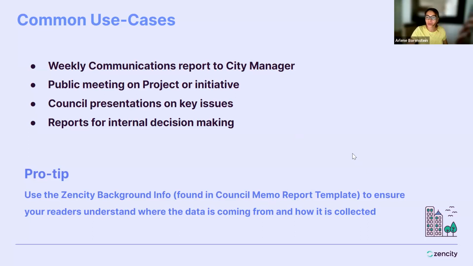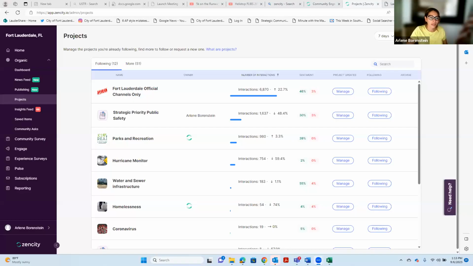Okay, so I'm just going to share my screen and hopefully you guys can see it. You don't see it yet, right? Okay, here we go. You see my ZenCity screen here? Perfect. Okay, so from projects, I just signed in, I clicked on projects here.